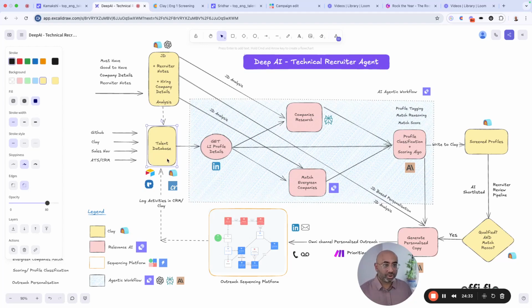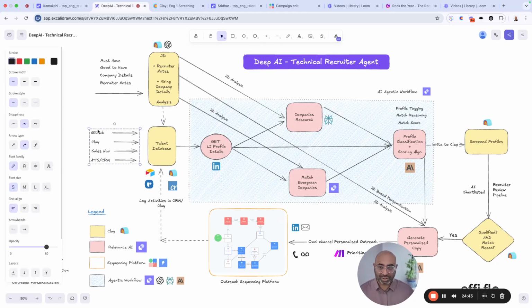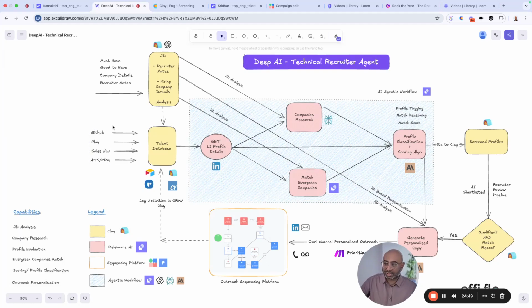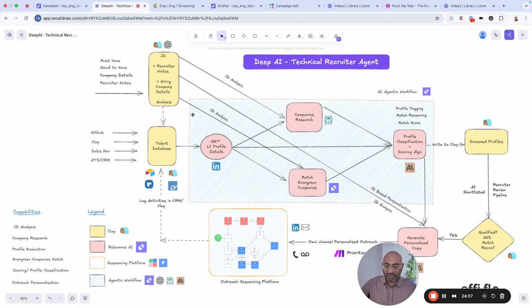And if you post on multiple job boards, you can probably build an inbound-led outbound kind of workflow as well. You can also use GitHub, specifically in cases like these where you're looking for technical talent. So let's say you have the entire talent base inside your Clay table. What then happens is we've built an agentic workflow inside RelevanceAI, which primarily has, I would say, 4 key tasks.